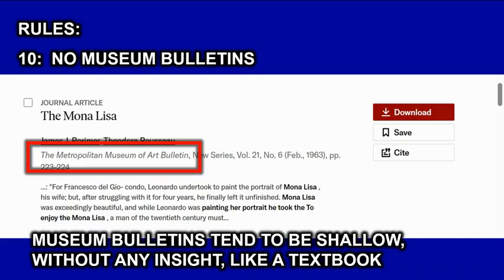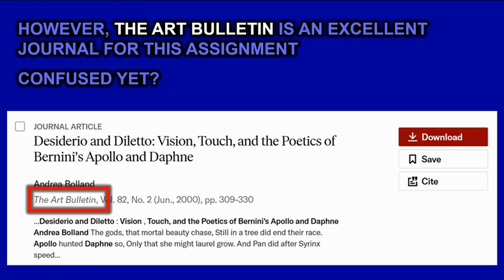All right, no museum bulletins. If you see something that says the Metropolitan Museum of Art Bulletin or something Museum of Art Bulletin, that is a periodical that museums put out to show what they have in the museum. It is not an insightful article about the artwork. It's about as shallow as a textbook. However, the Art Bulletin is an awesome and excellent publication. So if you are looking through these articles and you find an article about your artwork or your style is made by the Art Bulletin, you've struck gold.